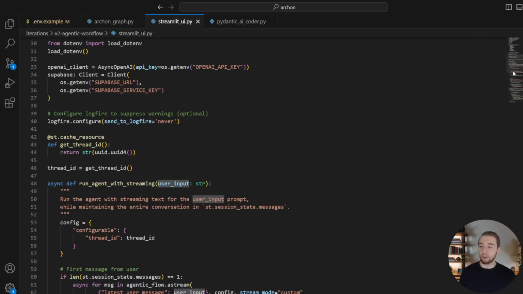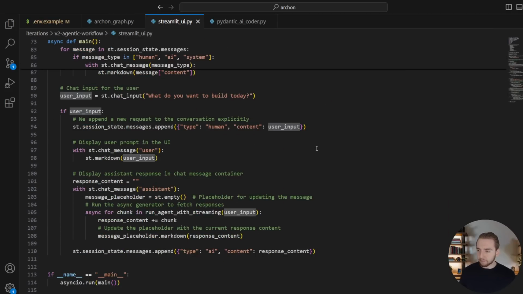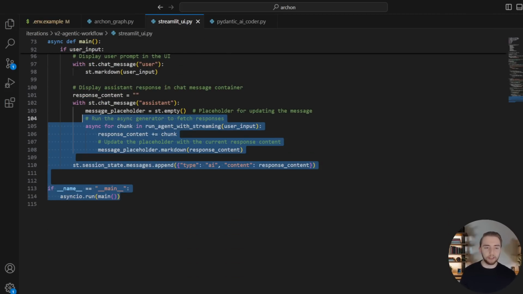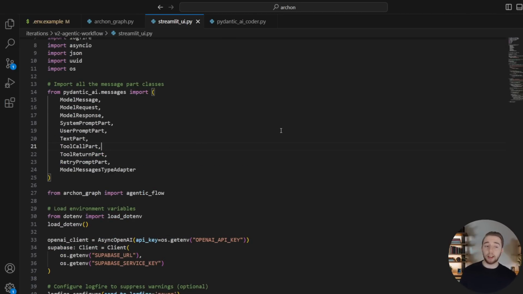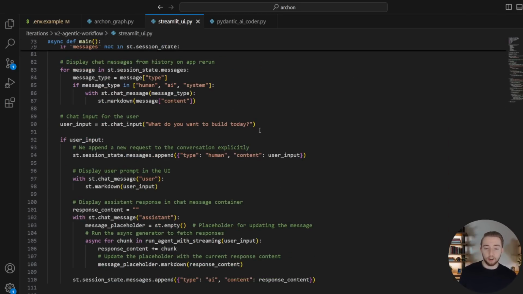And then I'm not going to go over the Streamlit interface a ton right here, but you can see it's only like 115 lines of code. Overall, setting up an entire chat interface to work with a LangGraph implementation is super easy.